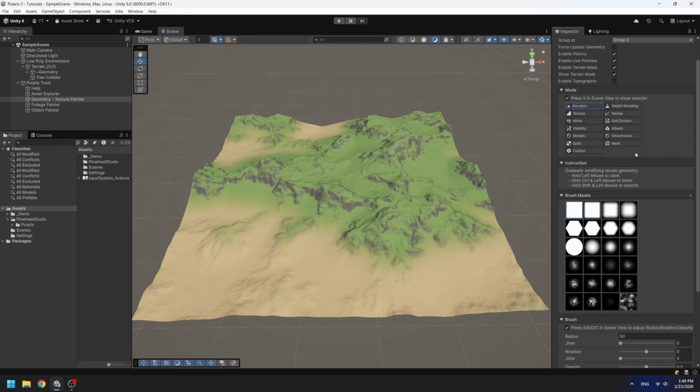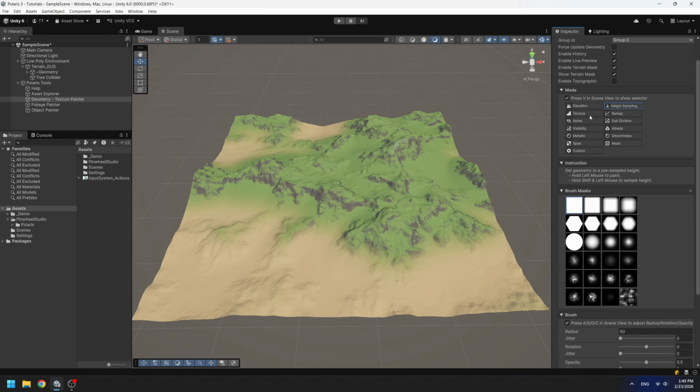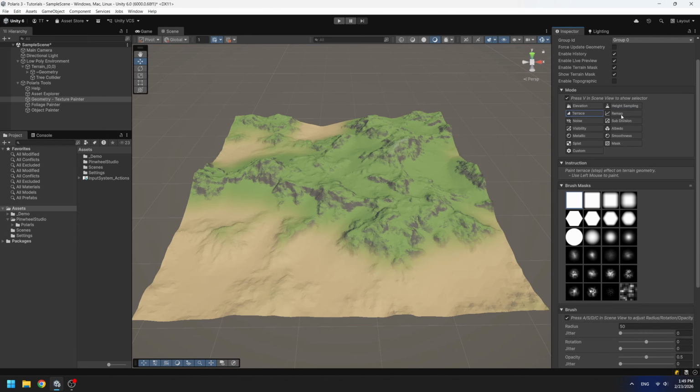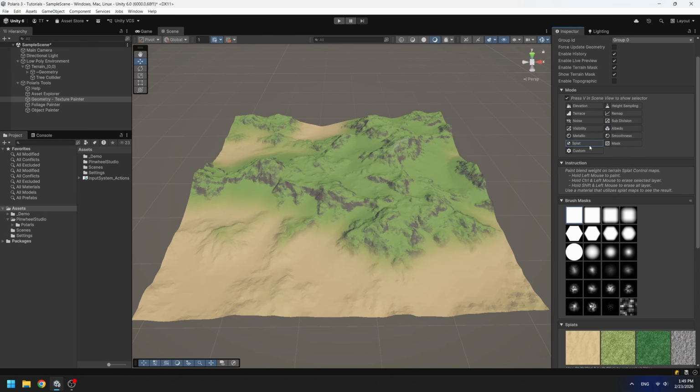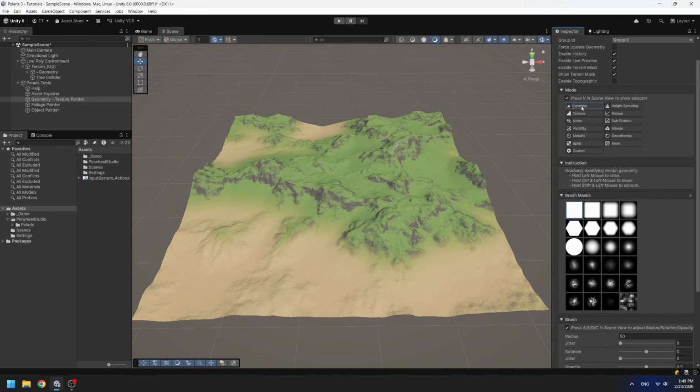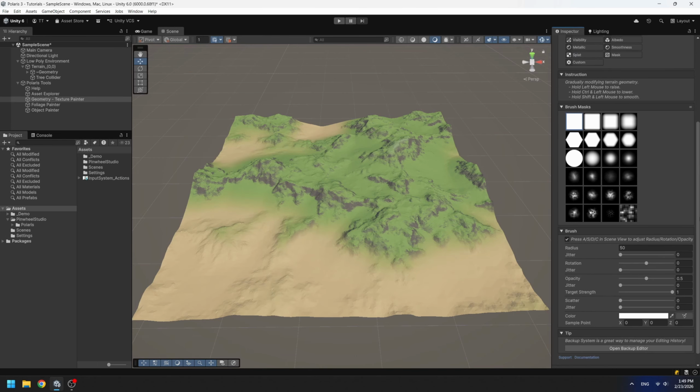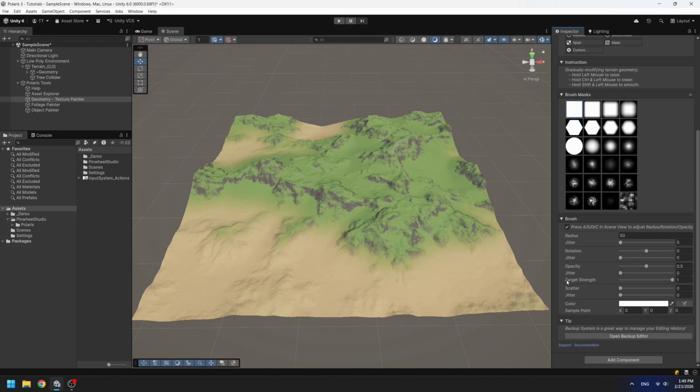Below that, there is a paint mode selector, where you click on the buttons to switch between paint mode. Next, you can change the brush texture as well as stroke settings such as opacity, radius, rotation, scatter, and color here.